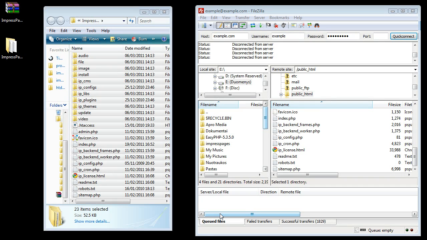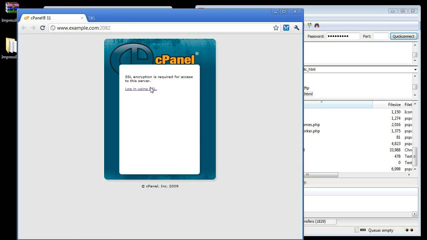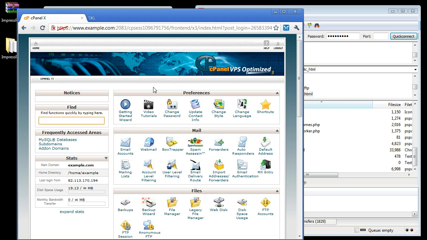Now I need to create the database. To do so, I open my browser and go to my hosting provider panel. Tools for your hosting provider might be different, but I'm sure you will work out how to create the database there. I'll show you how to do this with cPanel, probably the most popular panel.